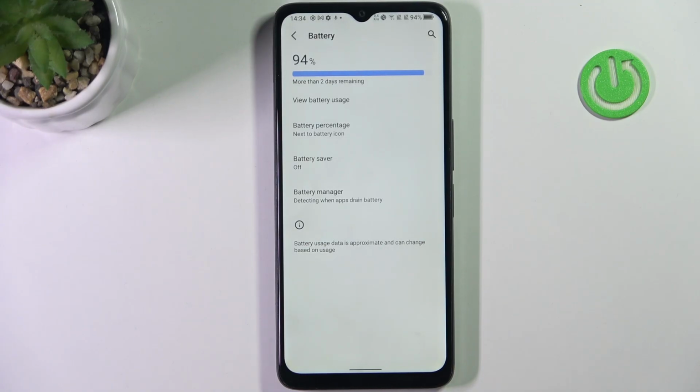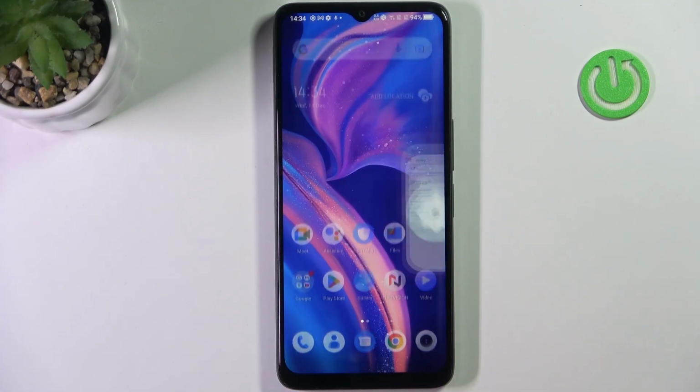Next to the battery icon or inside the battery icon, your device will immediately display the exact percentage of the usage of the battery on the status bar.